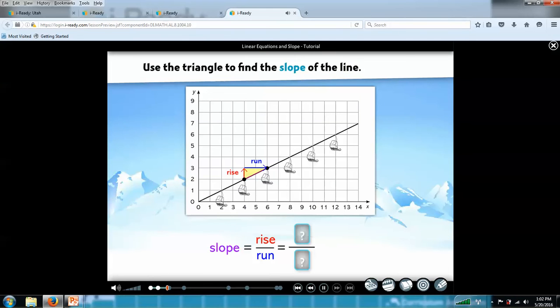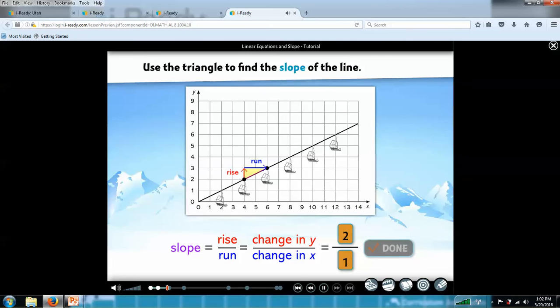Use the triangle to find the slope of the line. Remember, the rise is the change in y values and the run is the change in x values. Try again.